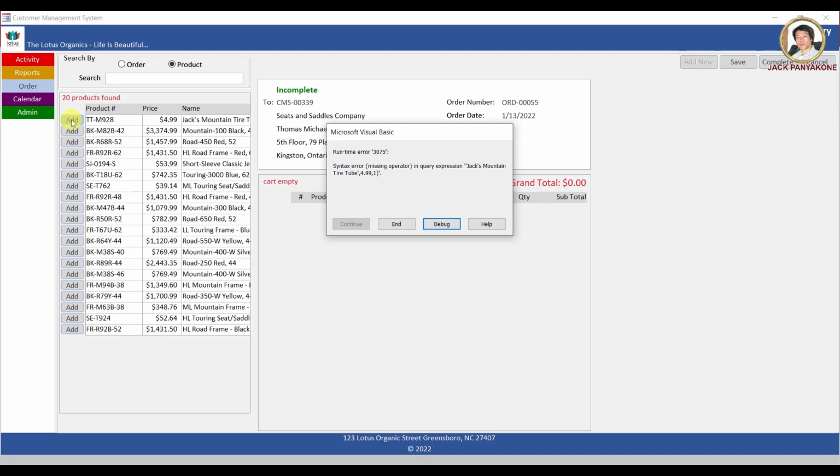Okay, something's not right. I think this is a missing operator error. So let's debug that, because before we go, apostrophe. You see there? This is the product apostrophe. So what needs to happen here? We need to fix that apostrophe. Okay, but that's okay. Let's go ahead and fix it.